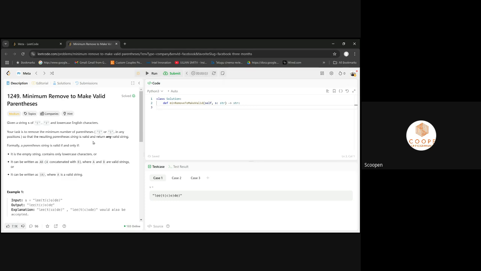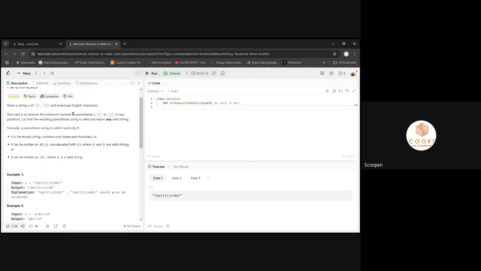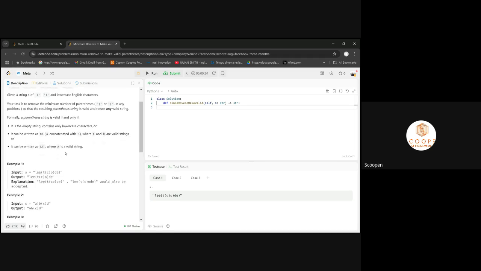All right. So the question says, we have to remove the minimum. Okay, so we are given a string which contains open brackets and close brackets, and we also have lowercase English characters. The task is to remove the minimum number of parentheses in any of the positions so that the resulting string is valid, and return any valid string.